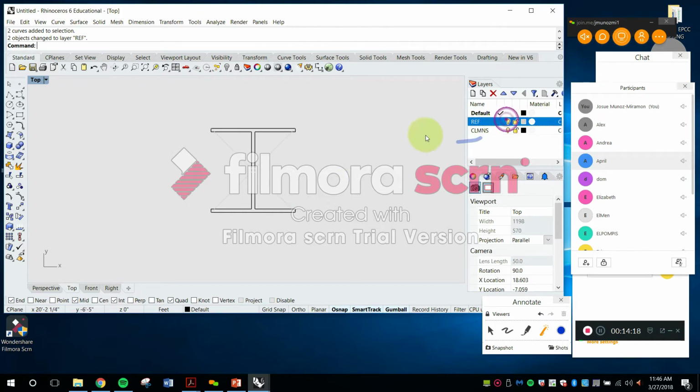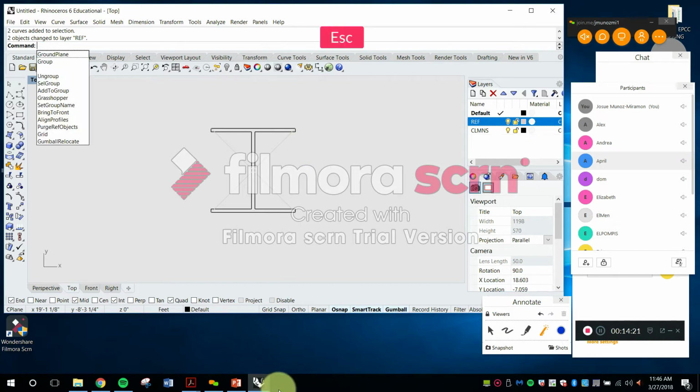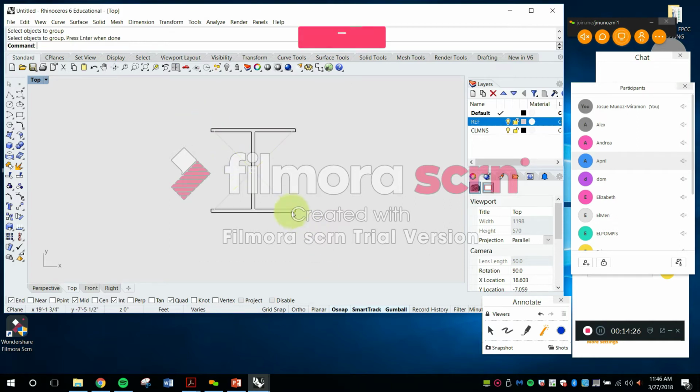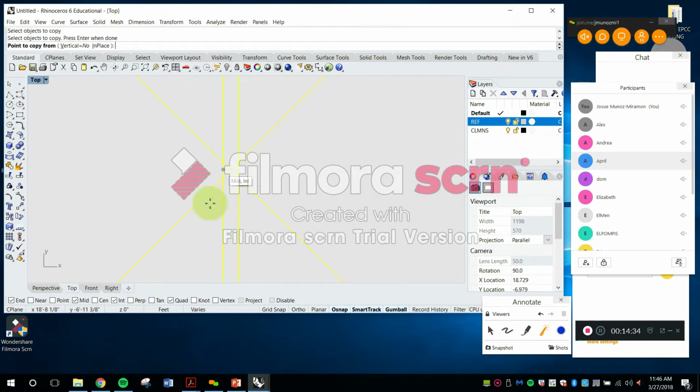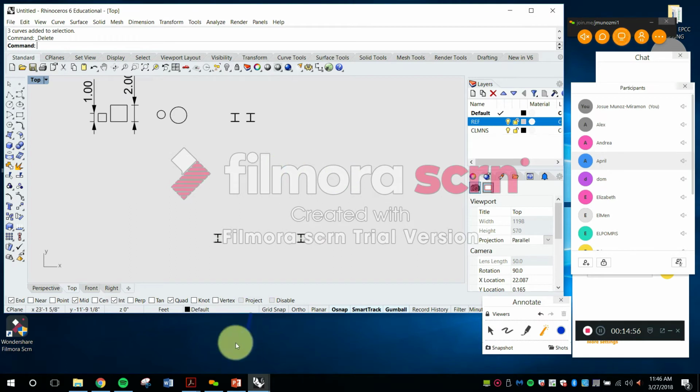Now, I am going to use group right now. I'm going to type group, select those right there, enter. Now they come together, and again I can type copy from that intersection, with intersection snap on, and then type 10 feet. That's there.